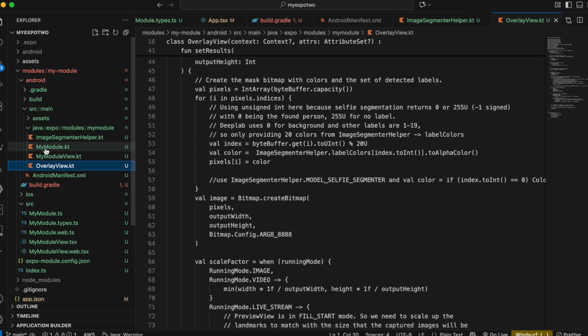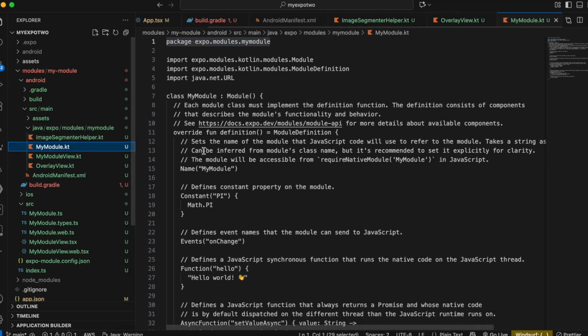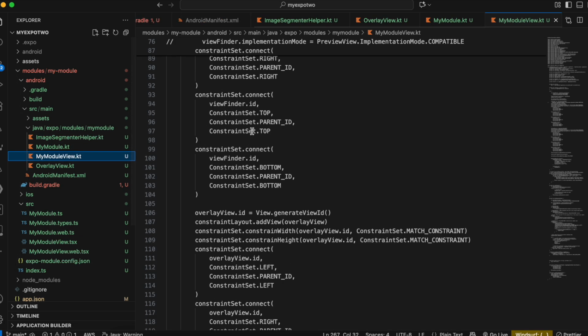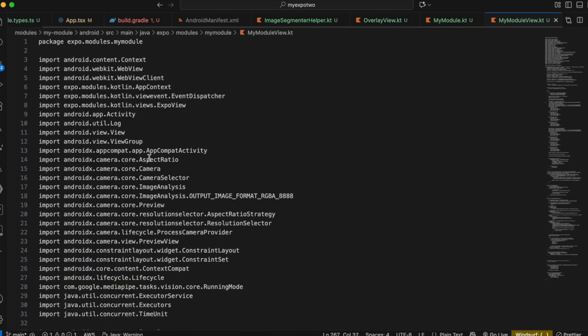Then you need to go to my module.kt, and firstly here I have commented this code out because we are not passing any prop, neither we are using this onload event. Then you need to go to my module view.kt. Now these are all the imports for it.